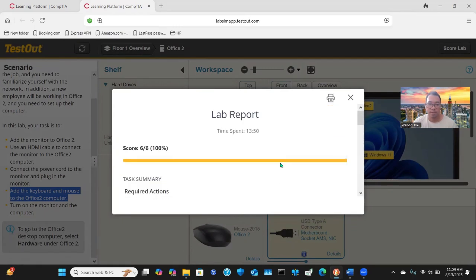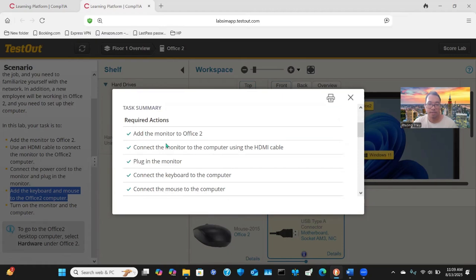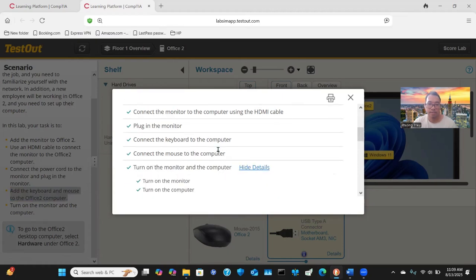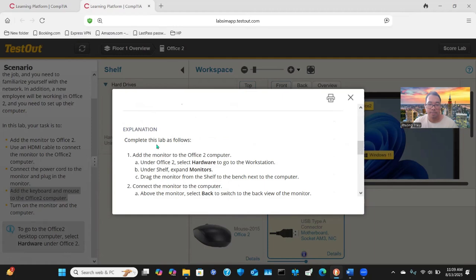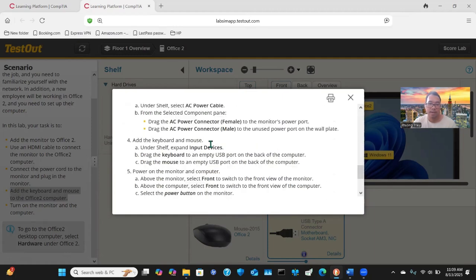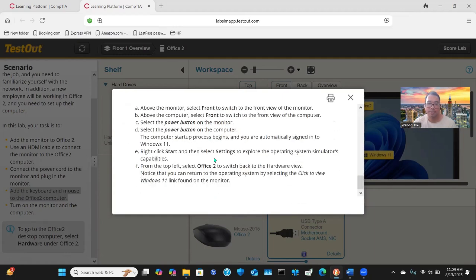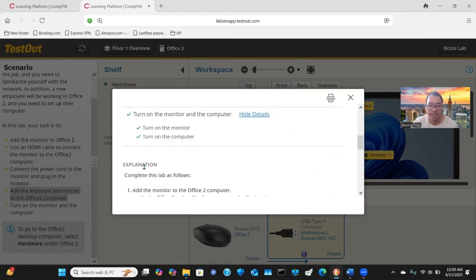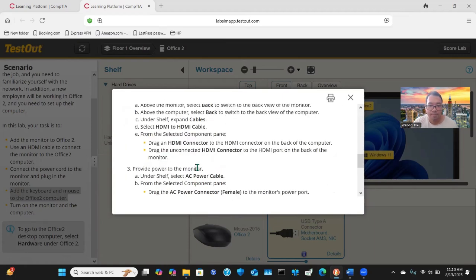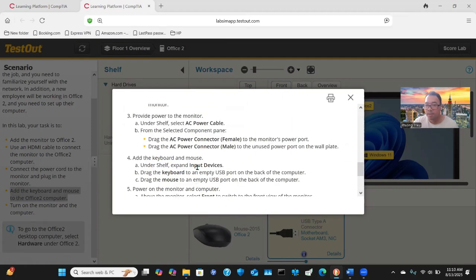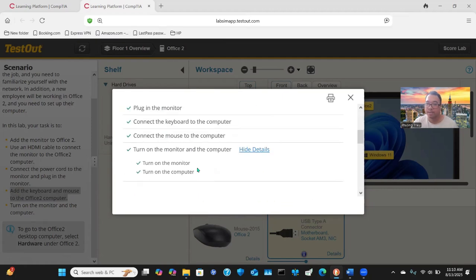So here you can see all of the tasks that we finished. Here we already finished all of the tasks, and here are the explanation steps. So yeah, I didn't actually need to follow the explanation steps, but I think I did a great job on this lab.